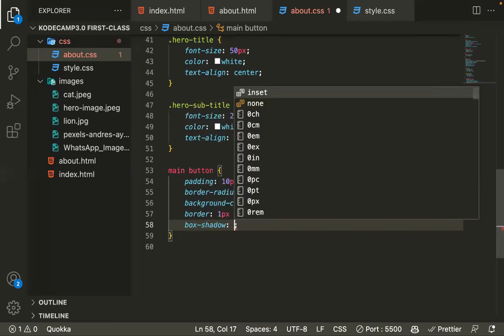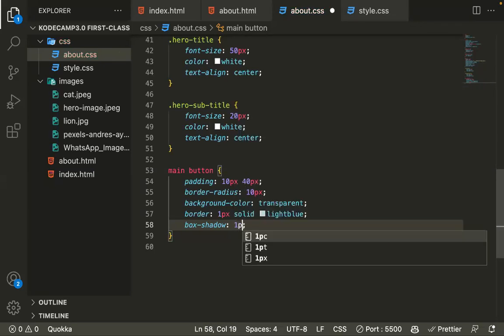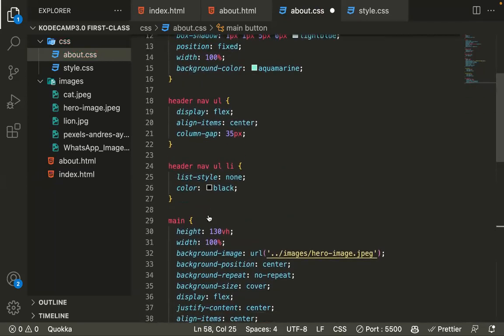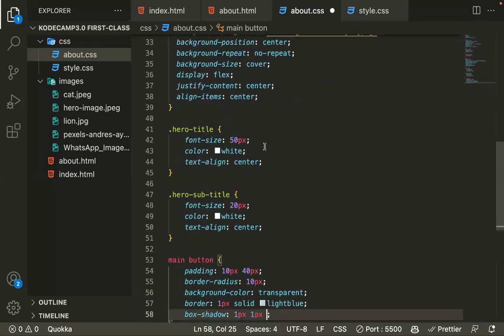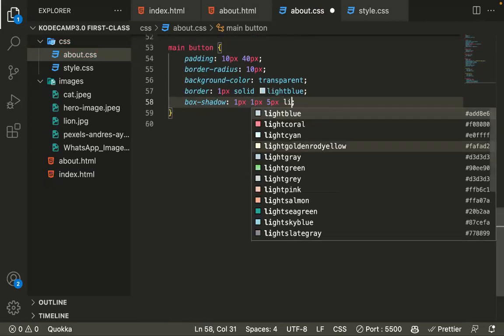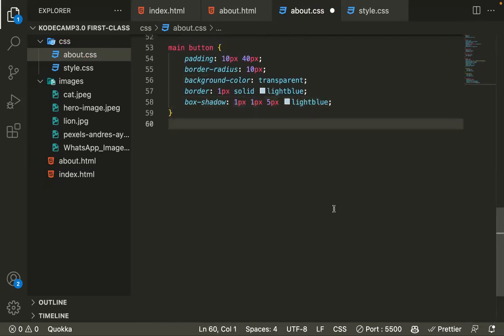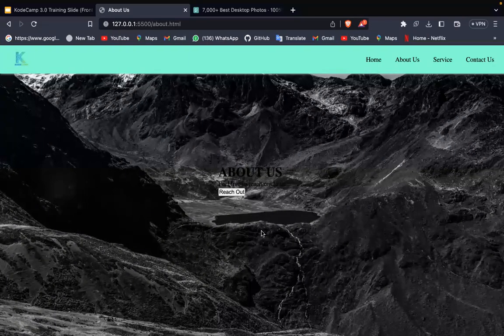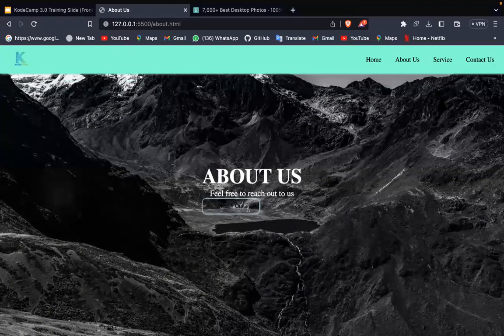I hope you are following. All of these things we have used before. That's why I don't want to explain it anymore. So yes, I'm following. 1 pixel. Let me copy from the shadow that we used here. 1 pixel, 5 pixel, 5 pixel, and then light blue. All right. Now let's see what we have. This is taking forever to update.